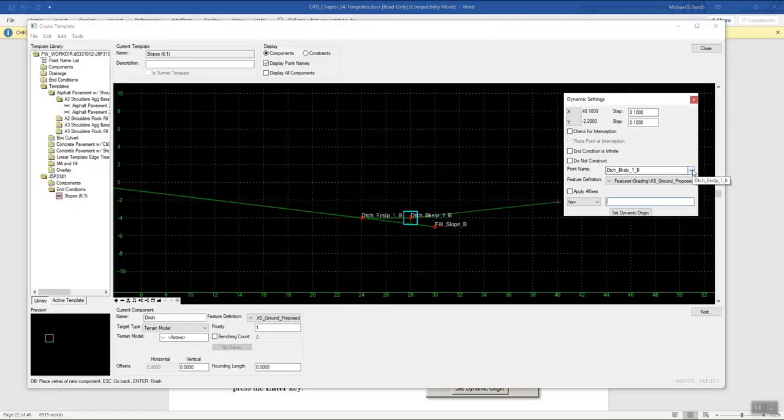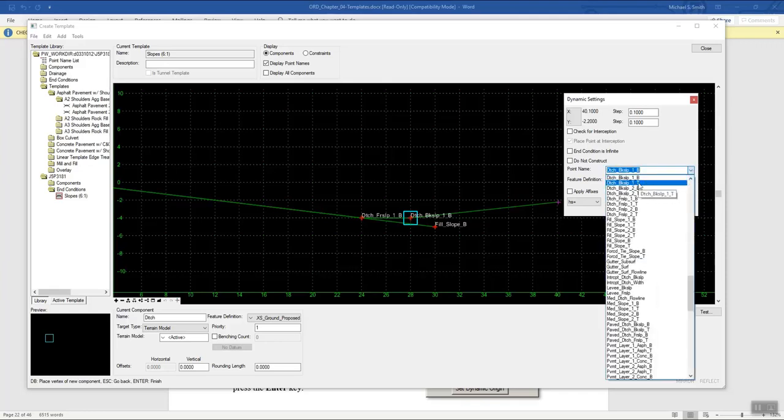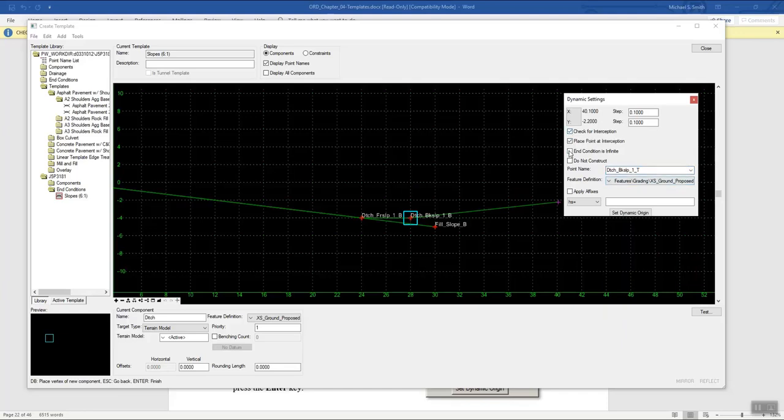We've got a ditch back slope 1T this time for the top. So we'll find that in our list. We're going to turn on the interception and the end condition is infinite and have it place a point at the interception where it meets that existing ground or the active terrain. Feature definition is going to be the same. We're still using the HS, horizontal slope. This time we're going 5 foot. So we're doing a 5, comma, and we're going to go up. So we're doing 25%. So 5 foot at 25%. And we'll hit enter on that.